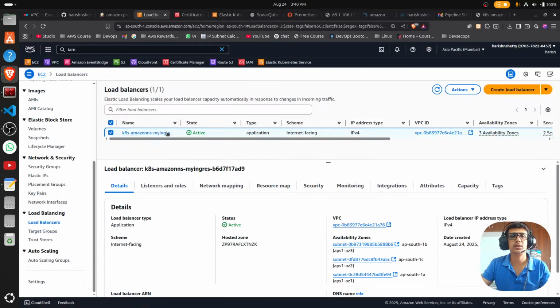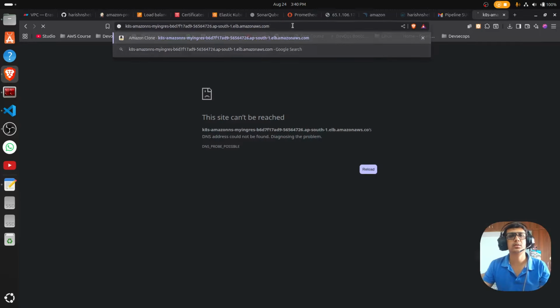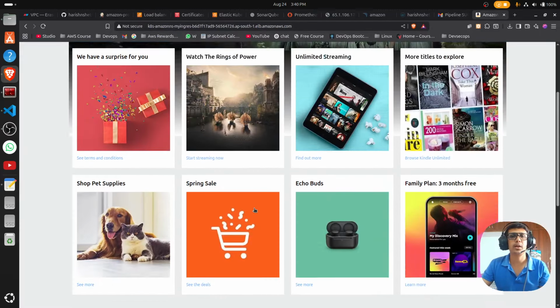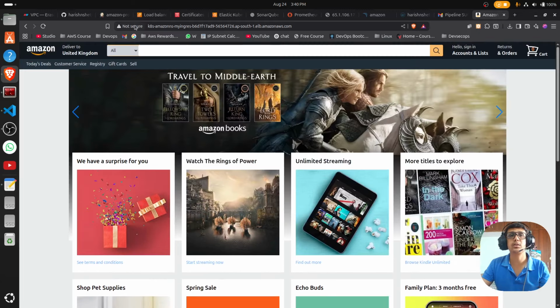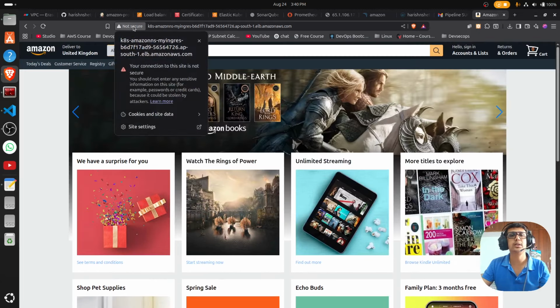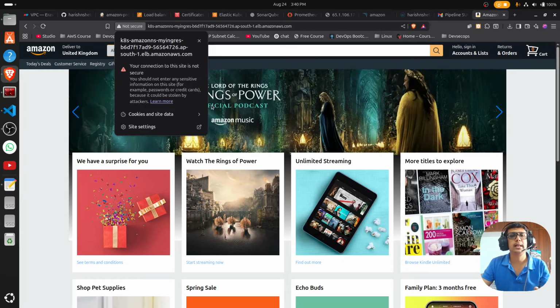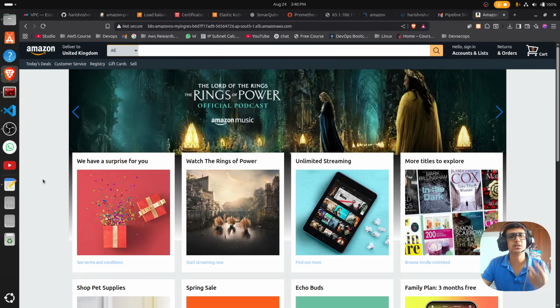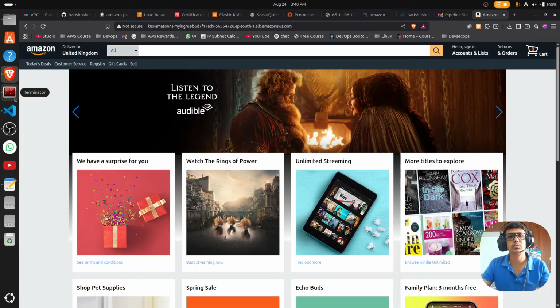copy the load balancer URL, DNS name, and paste it. See, we can access the application via the load balancer. Here this is not HTTPS, we are just accessing this via HTTP. Okay, let's try to change this image name. Is that going to deploy automatically?